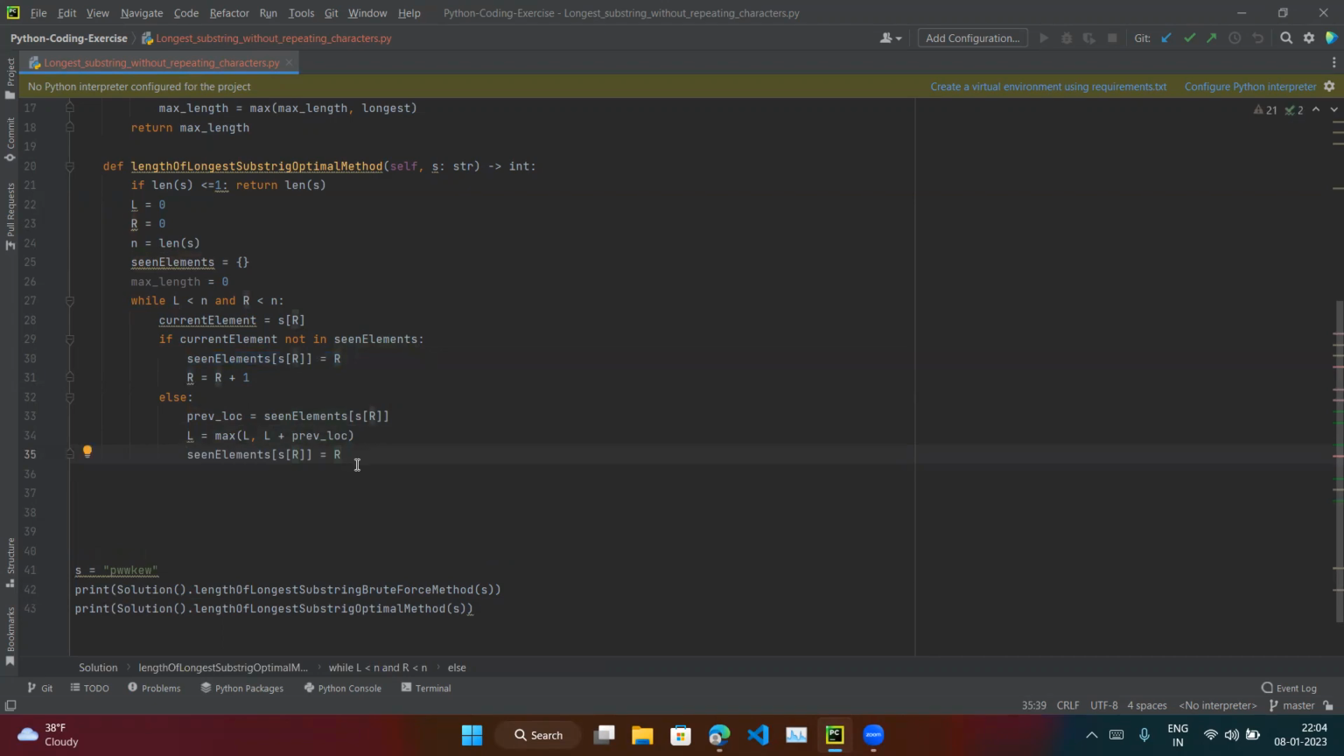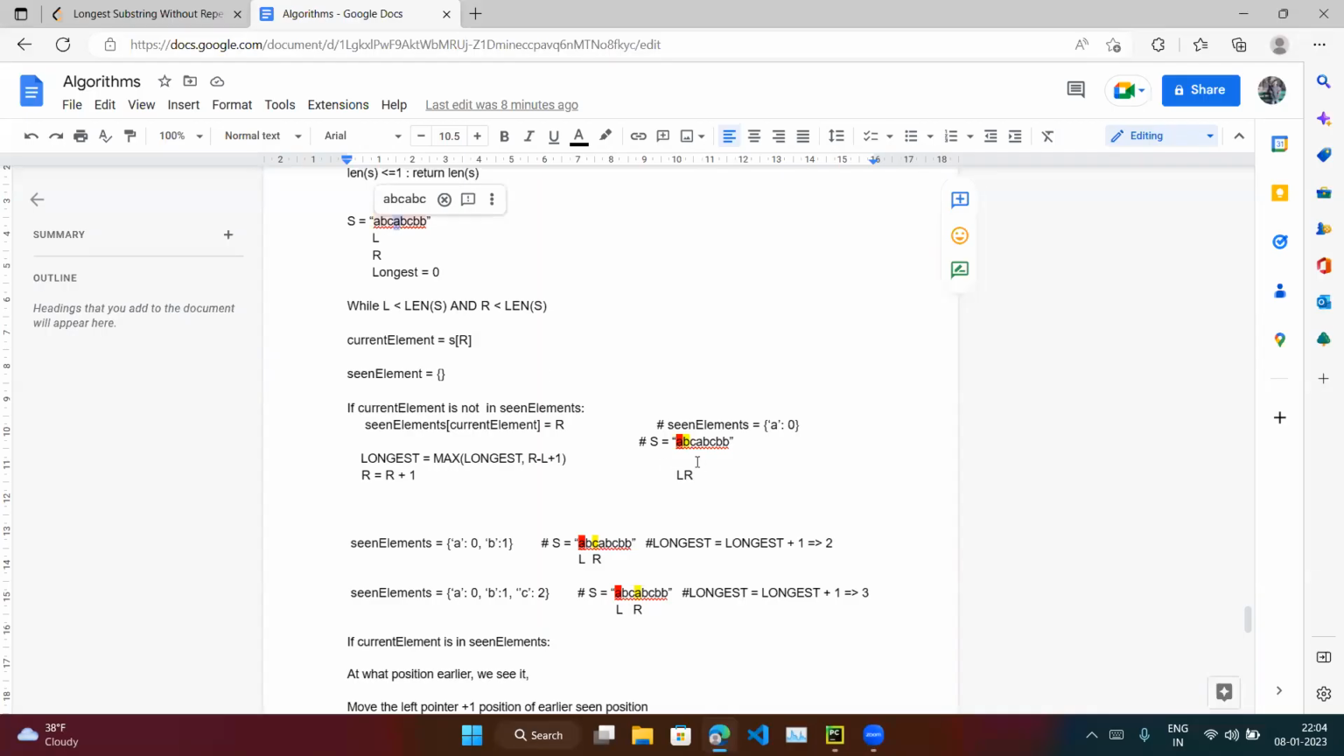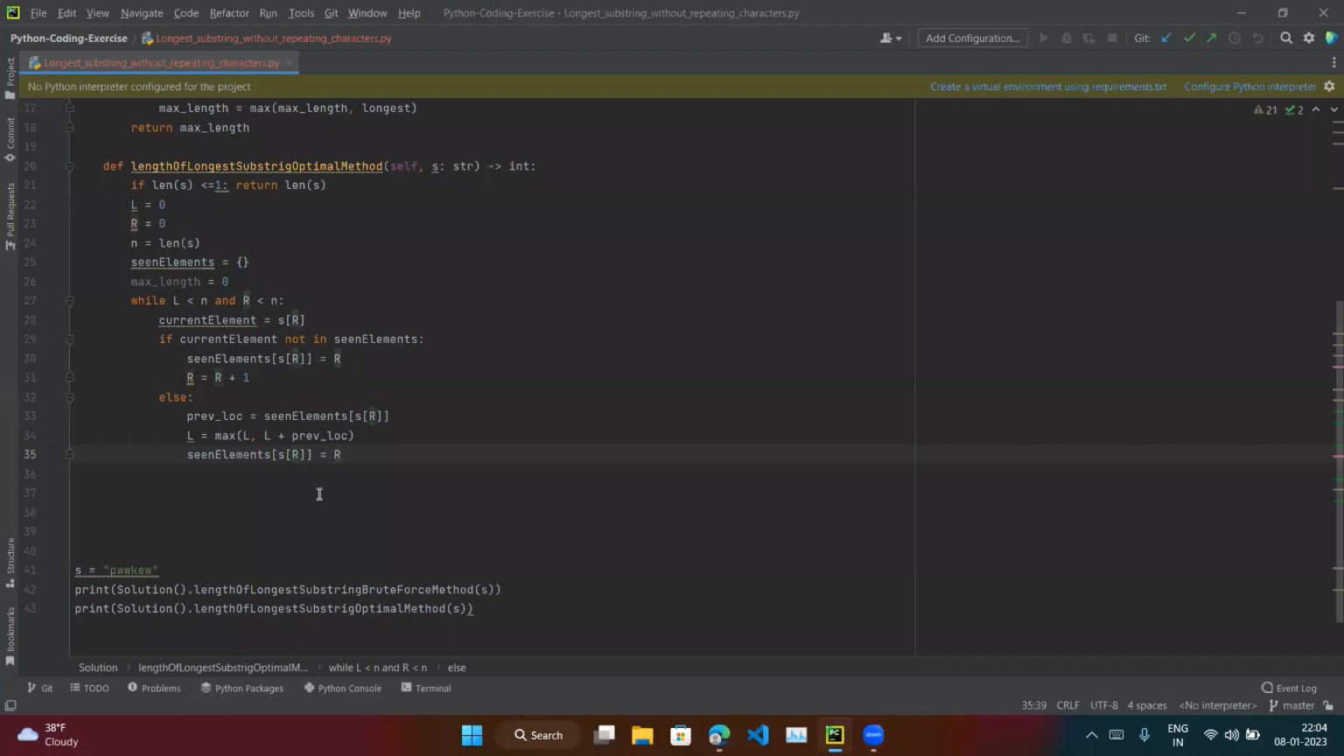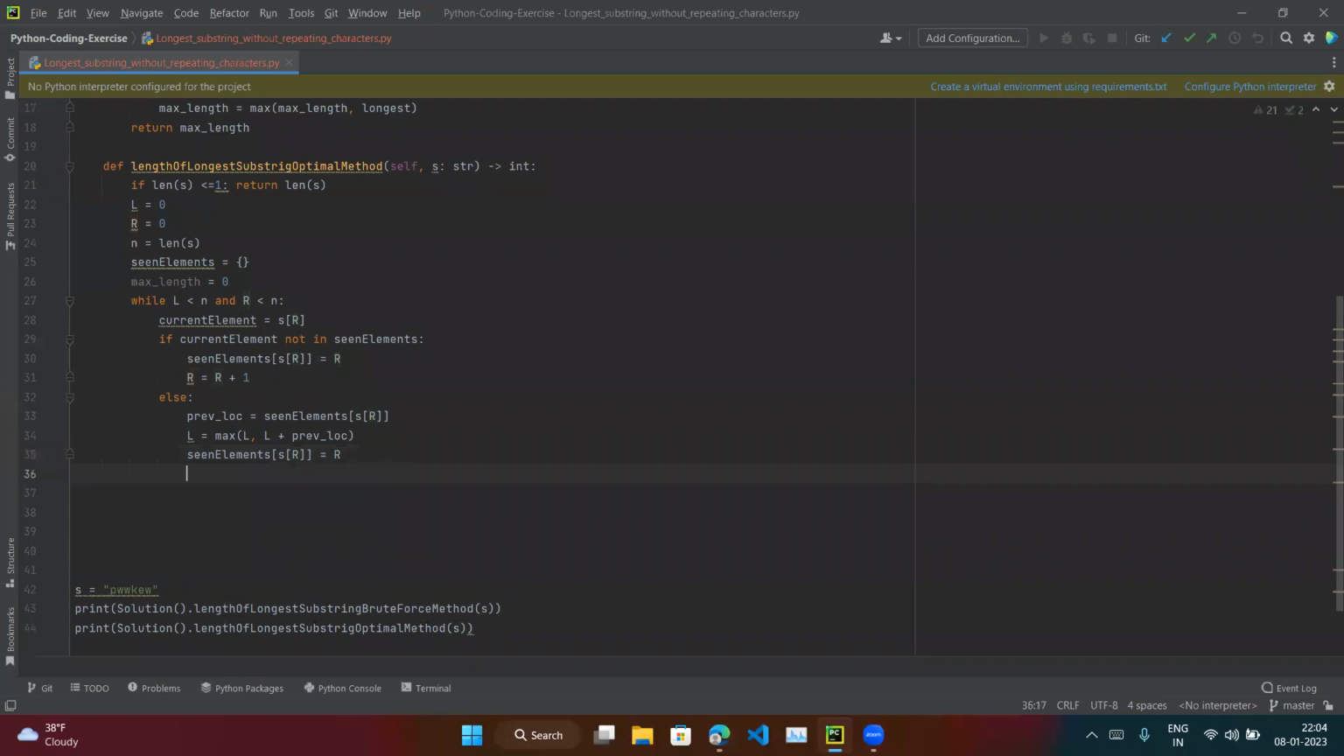We will update our L, because now we have increased it. So now L is at B. We have to update, so we reach here because we covered A, B, C, and R is at A, which is already seen previously. So we are going to shift our left element. We shifted our left element, but we also have to update our index in the seen element, and we are going to increase R plus one.